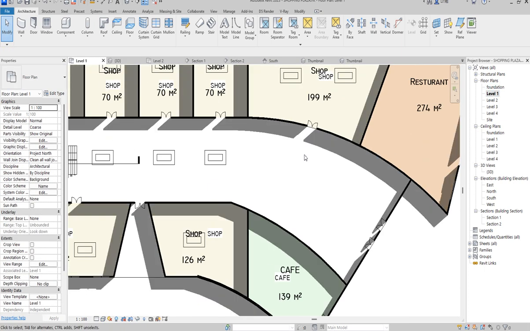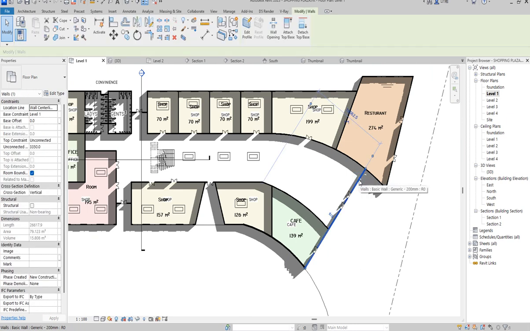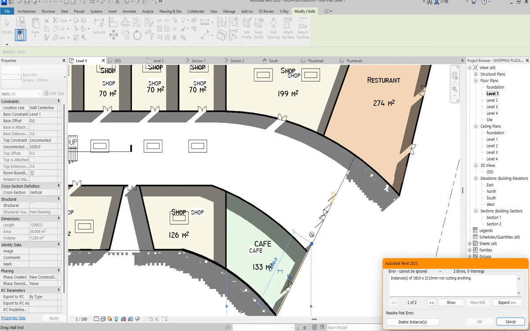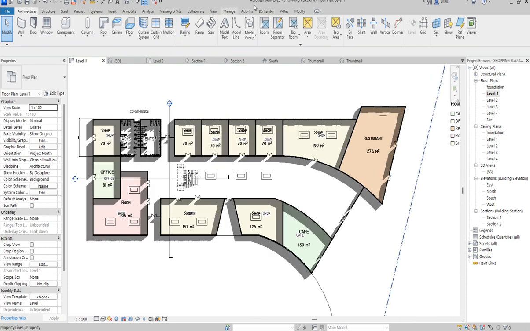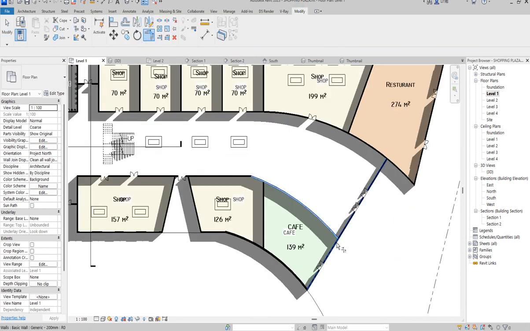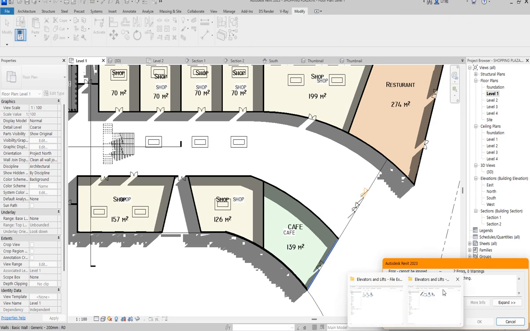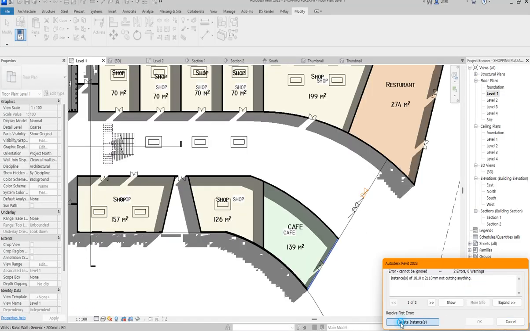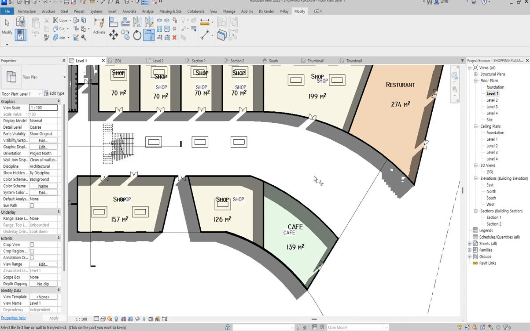So what would you do? Here is what we have. This entrance, I am going to reduce. Let me say cancel. So what I need here is, okay, what would you say? Delete all instances. Fine for me. Delete all instances. It's okay.